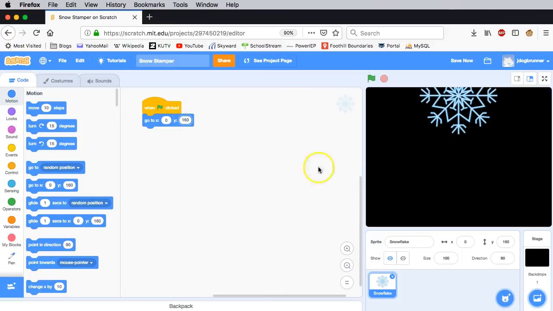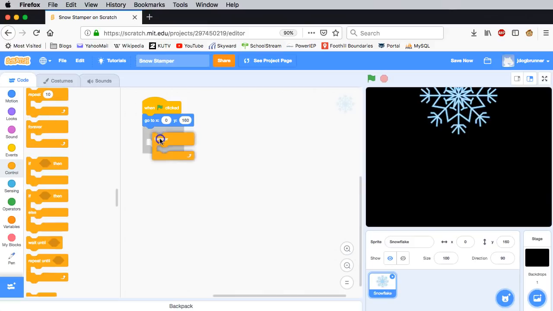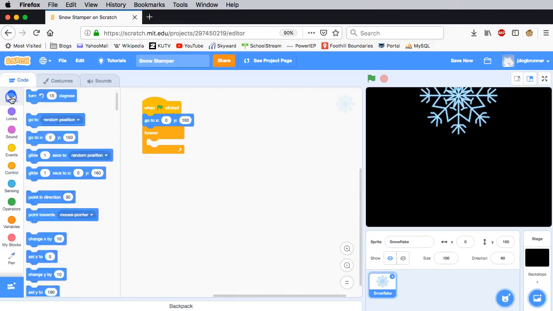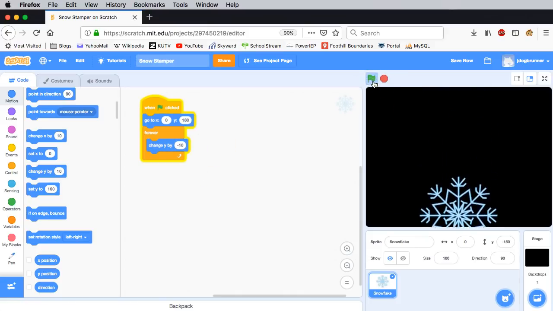That's a good number. Now, what we want it to do is a control thing. So we're going to repeat forever. That's this one, so drag that over. And basically we want to change the Y value by a negative number, so it gets smaller and smaller and smaller as the loop goes on. So we can leave that at negative 10, and you'll see that's all the program does. You can hit the green flag again. That's all the program does. Okay, so we're off to a good start.